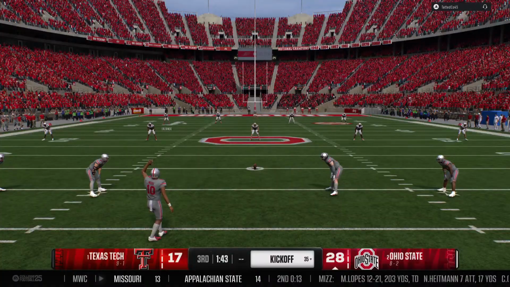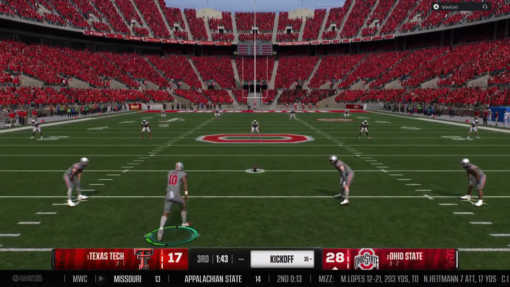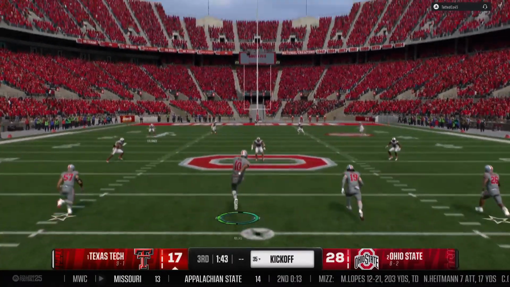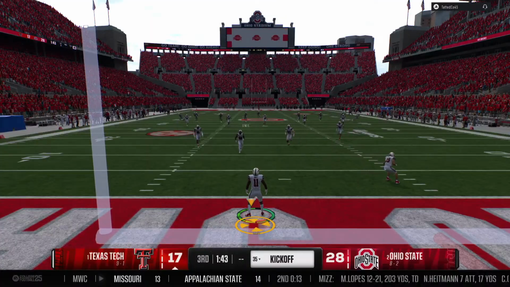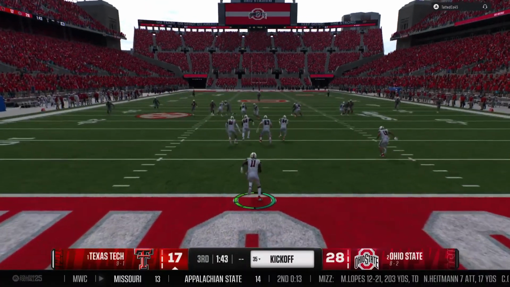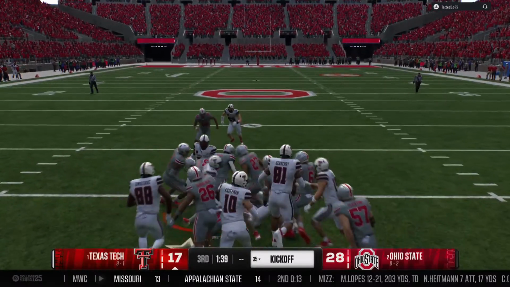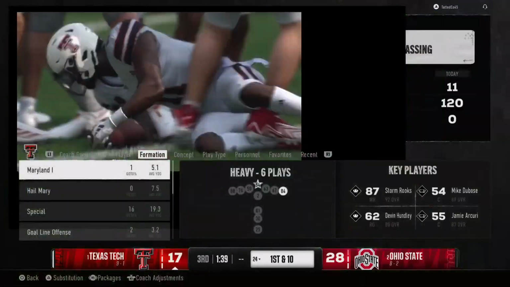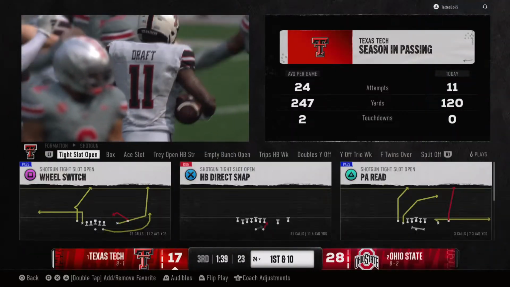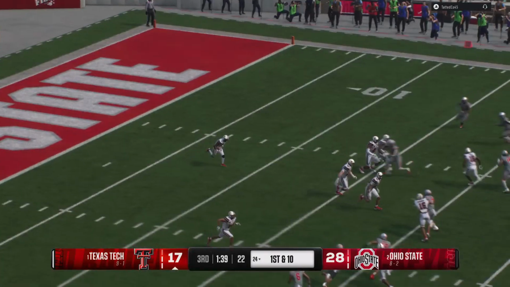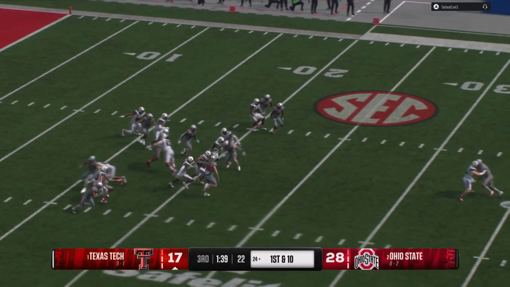Kickoff team on the field getting set now. And the return starts just inside the end zone. Not much on the return. They'll stop it at the 24. Good coverage. Offense will take over. First and 10.